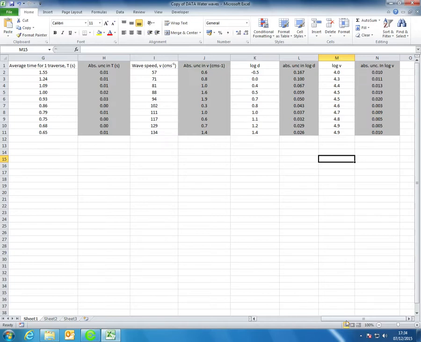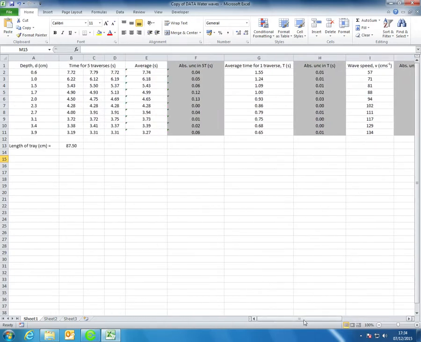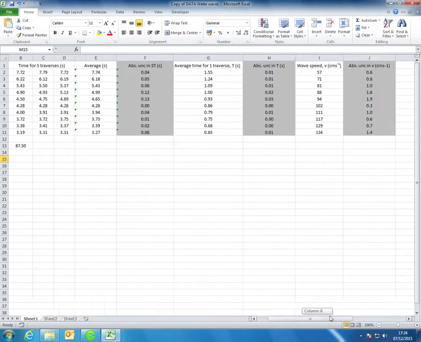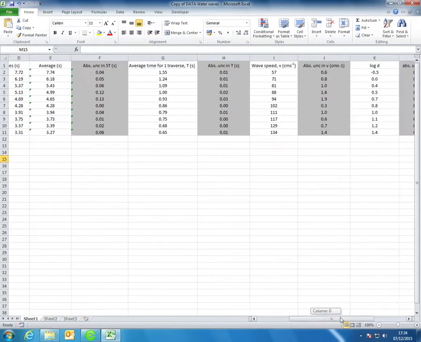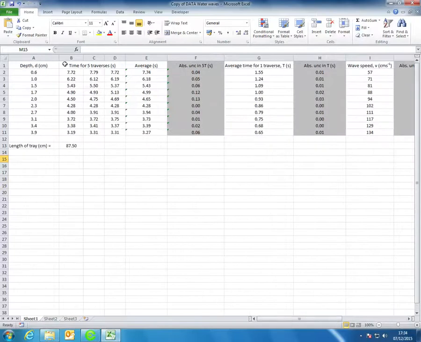I've now got enough to go ahead and plot some graphs. So I'm going to stop here for part one. I'm going to neaten these rows and columns up a little bit, capital letters and superscripts, and then I'll be back to plot some graphs.